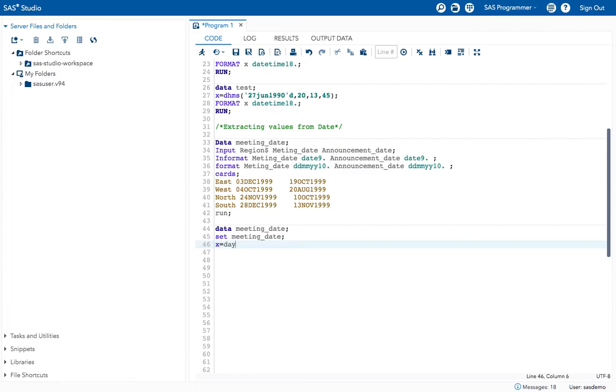So mention day here. Now day is the function, and in the brackets mention from which variable you want it. If I want the day to be extracted from the meeting date, mention meeting date here, or if I want to extract the day from the announcement date, mention the announcement date here. So now I am mentioning the meeting date, from which I want to extract the day values. Now execute the program.